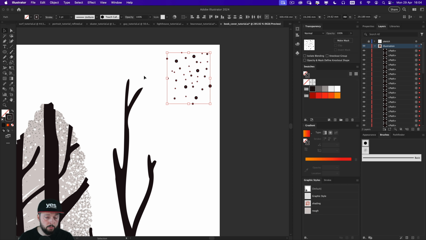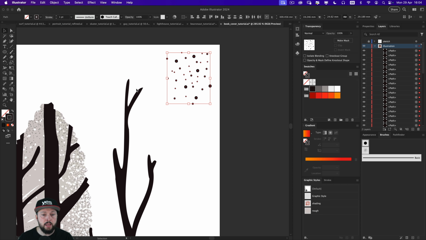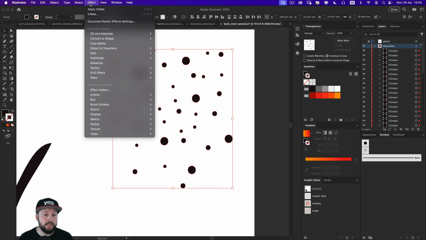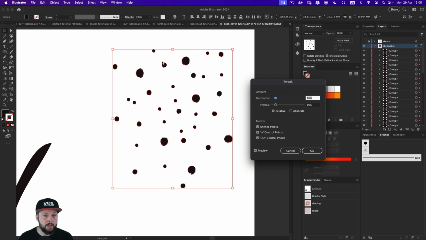And the next thing normally, what I do before I save this as a brush, is to expand the appearance from the object menu. This allows us to do the next step, which would be from the effect menu, going into the distort and transform section. And here I like to use tweak. So once you select this, this is going to give a little bit of randomness to each of the shapes.